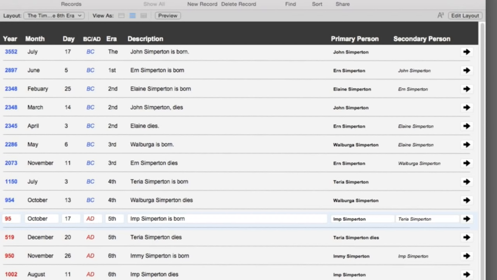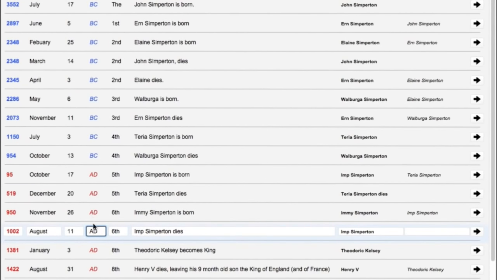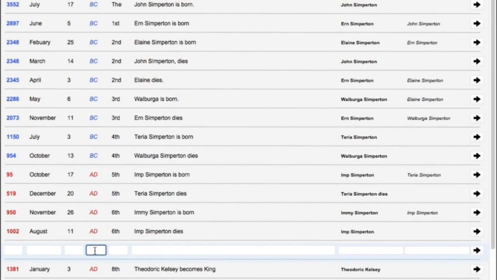So what we have going here is a field that says BC or AD in it. As the user puts in new records of information, they can put in whether this is going to be a BC date. I can say this is going to be a test record here, and I can say it's the 21st of July, 3:45.